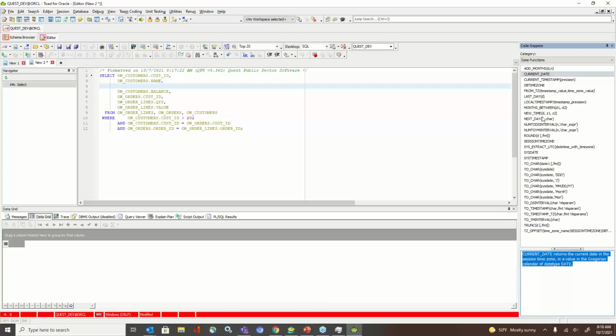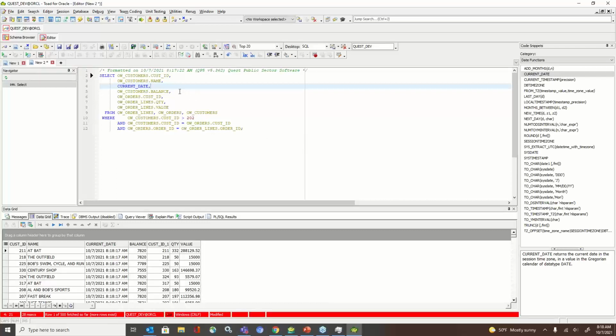It describes what it does and how to use it. And I can double click or drag and drop it, put it into my code, and there you'll see I'm ready to go. So this is a real nice feature.